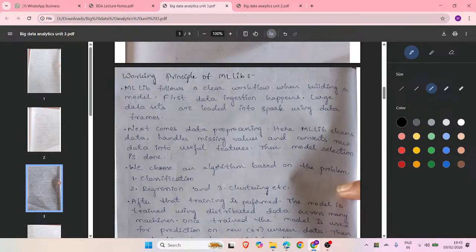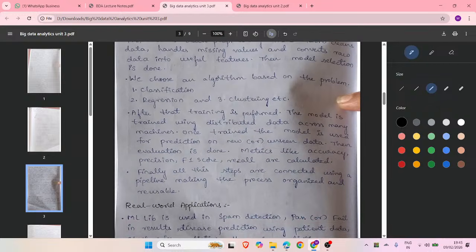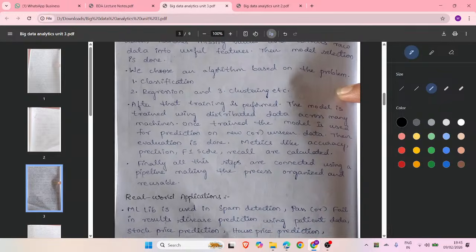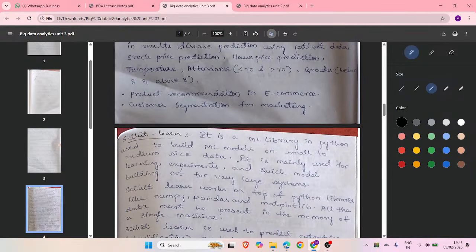I have already given the working flow, everything, from a theory point of view. You go through it. It is very easy. You may think the theory is very long, but I have used very easy terms in the class notes. You can go through it.